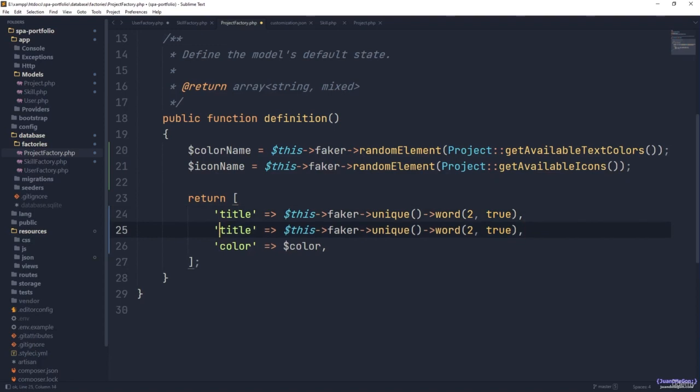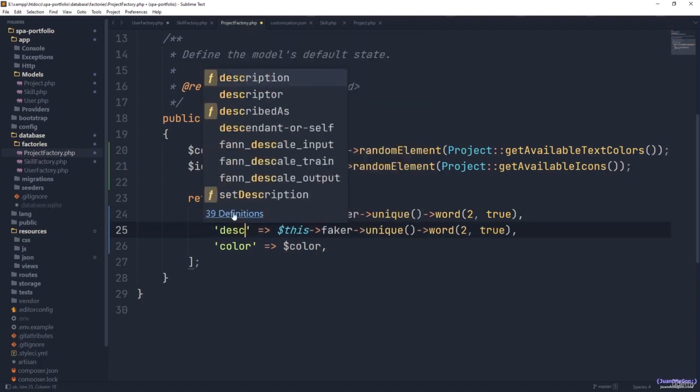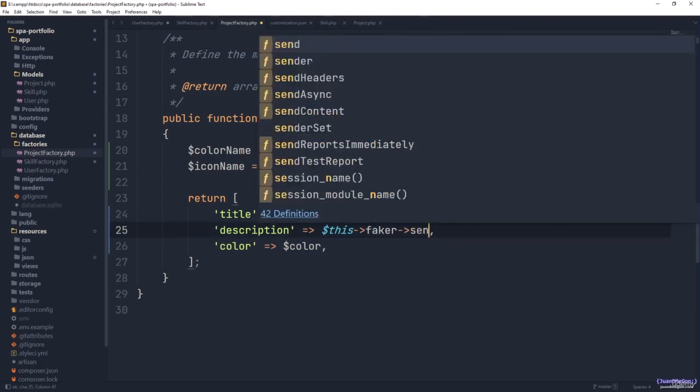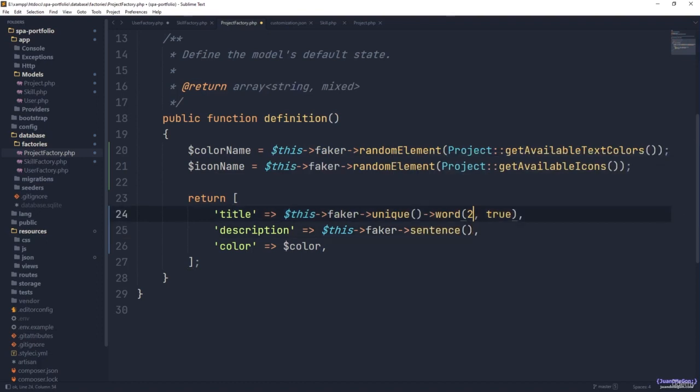And now that we are talking about phrases, we have the description, which is going to be not unique as we have in the case of the title, but again, this is going to be a set of words. So the best way to get a set of words is a sentence. This is going to be longer than the actual title, so sentence is going to give us a little set of words to bring an actual, let's say, realistic description.